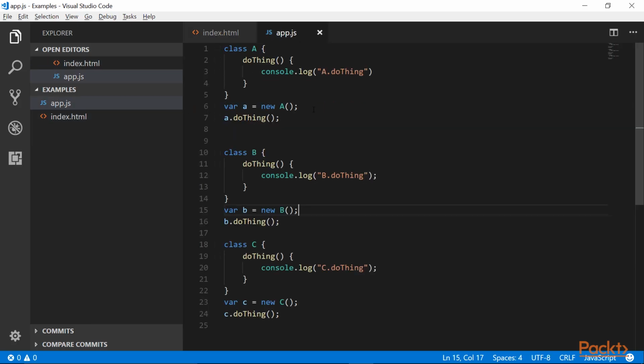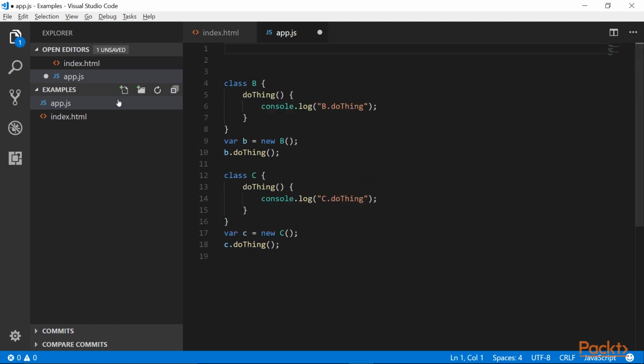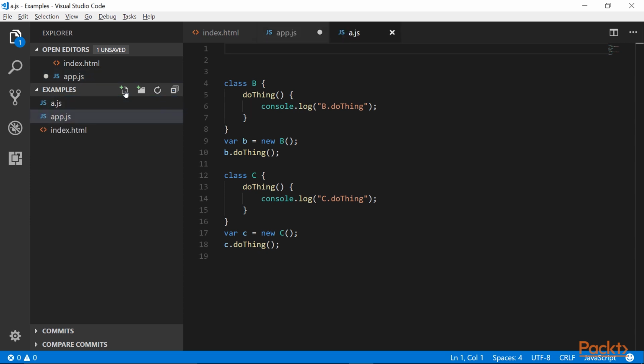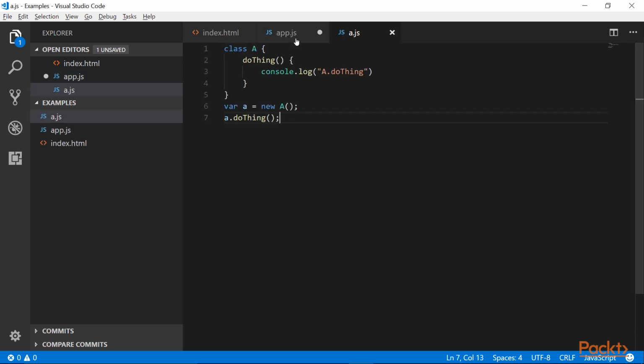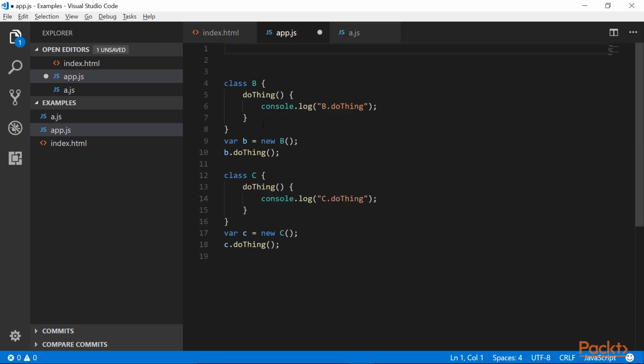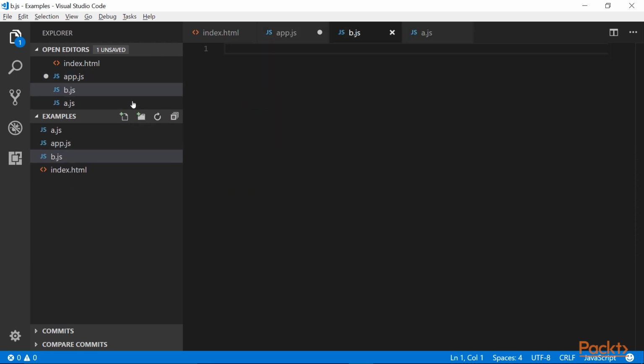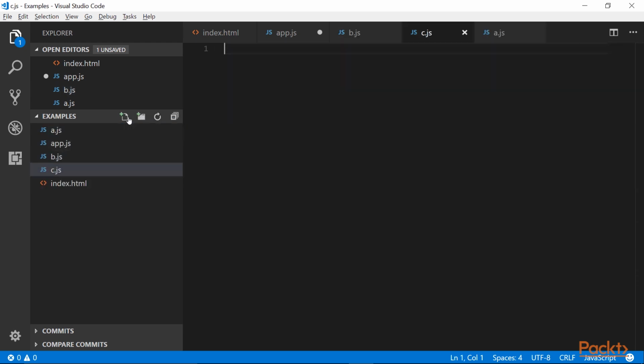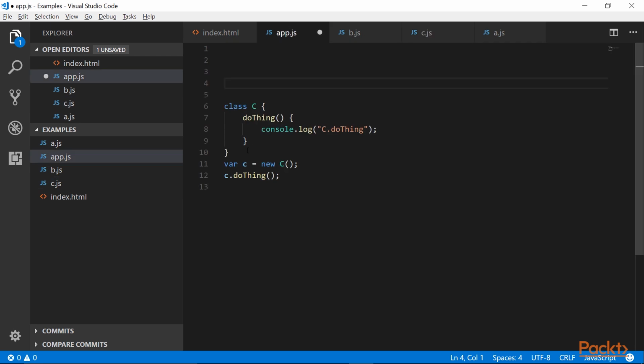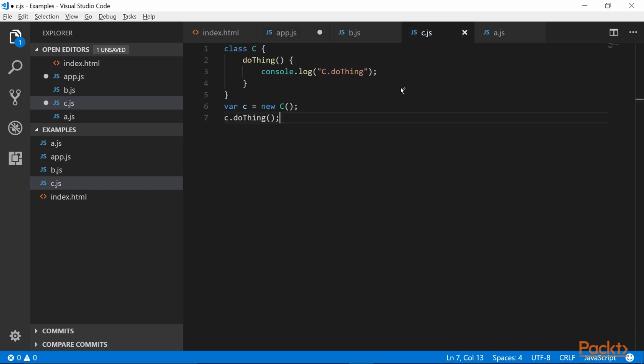Now, let's say that we want to follow the first point that we discussed earlier, that of code organization, and split our code into different files. We will have an a.js file containing class A. Then we will take the definition and usage of class B and put it in a separate file called b.js. Let's paste it. And we are going to do the same for class C. Therefore, we will create a c.js file. We will copy the contents from the app.js file and paste them in c.js.